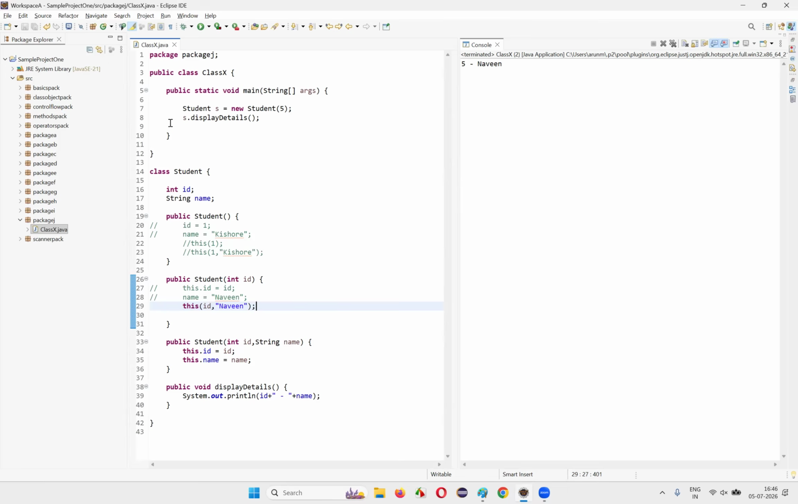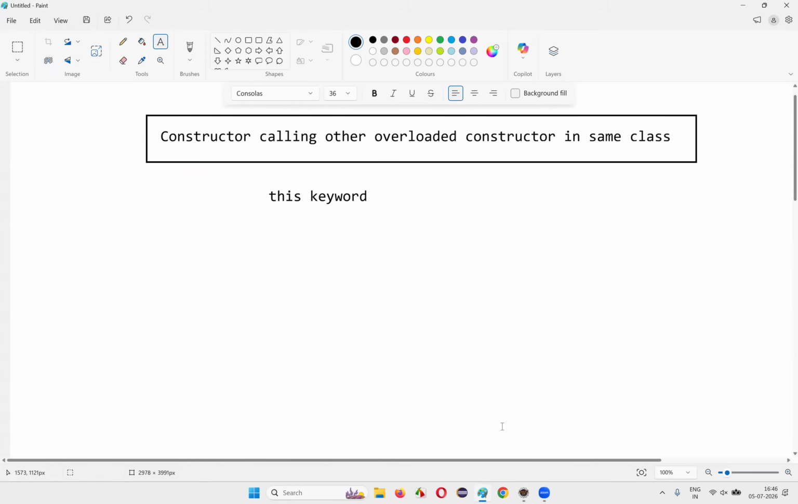So that's all for this session, guys. Hope you understood how to use this keyword for helping a constructor call other overloaded constructors inside the same class in Java.